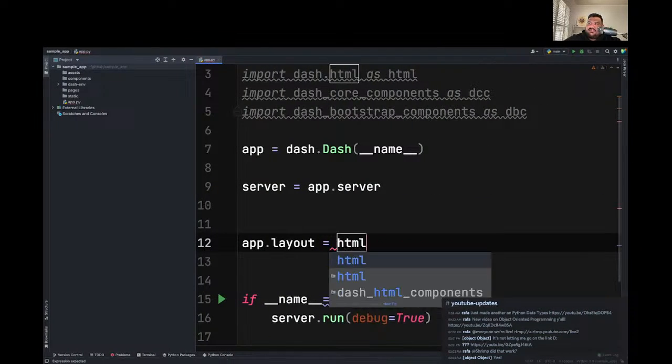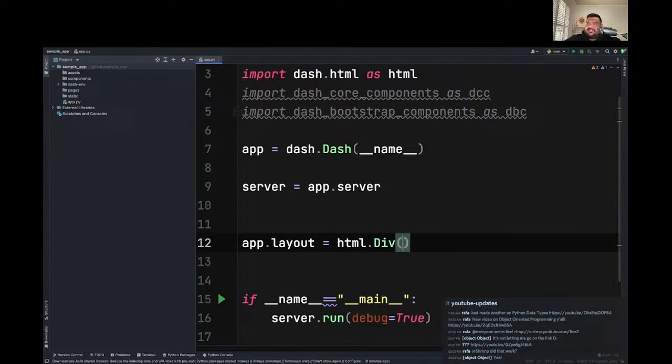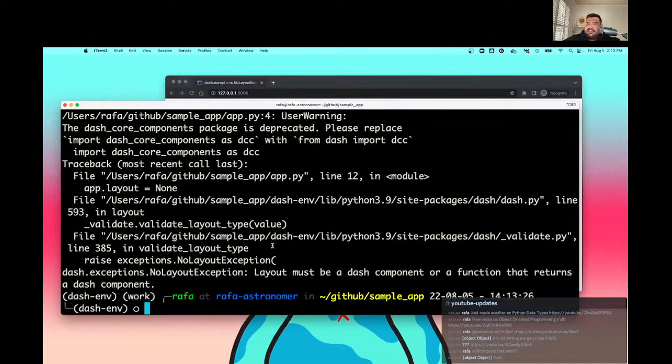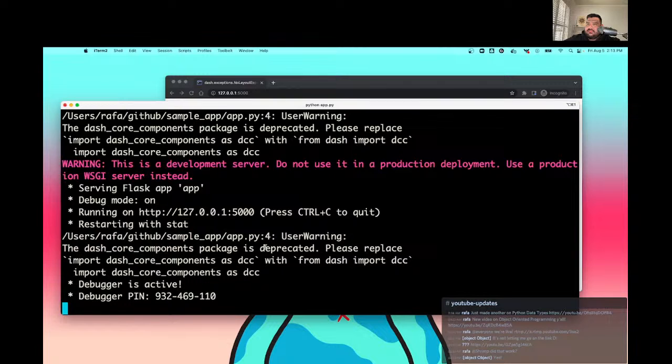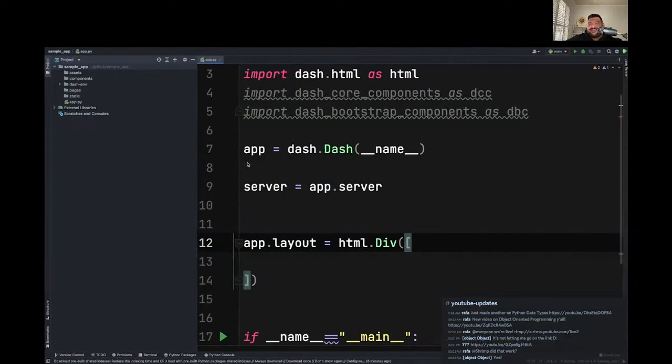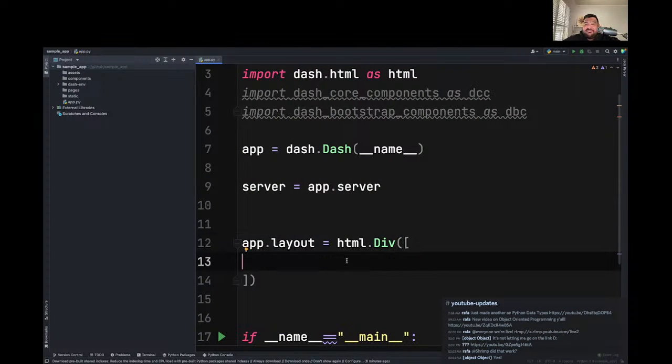What we can do is actually give it something. So boom, I've given it a div element. And if I come back here, boom, here's my app. I have a running app now. That's it. You can build apps now. It's pretty simple. It's as simple as that. Now the key is what to put in this layout.